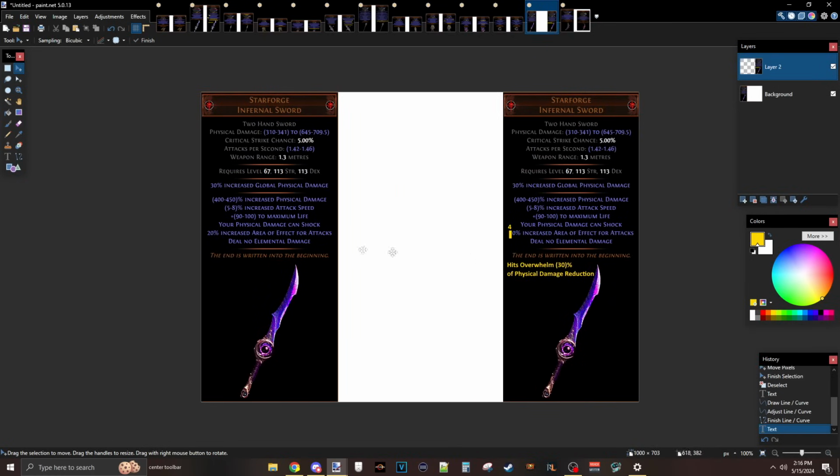What I would change to this is it's already almost okay, but it's still not good enough really to be used versus a rare Arachnid. Make the AoE double, so 40% AoE. Again, you can make it a range if you want, 20 to 40, but 40% AoE. And then just give it hits overwhelm.